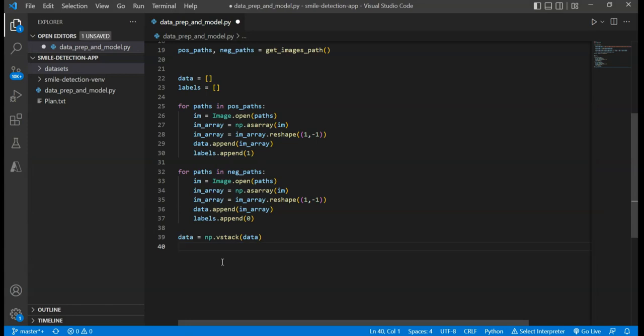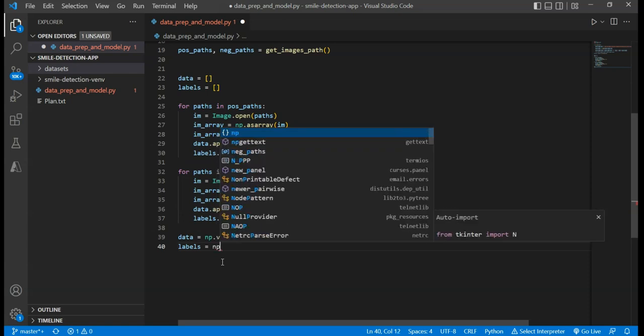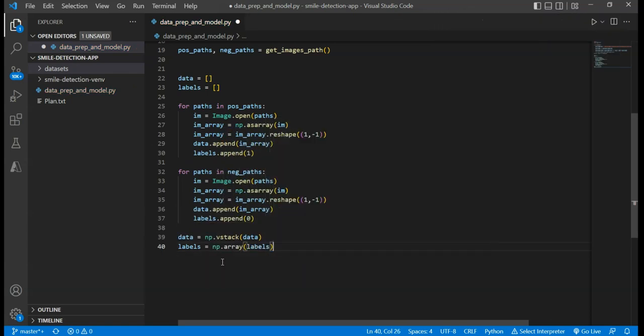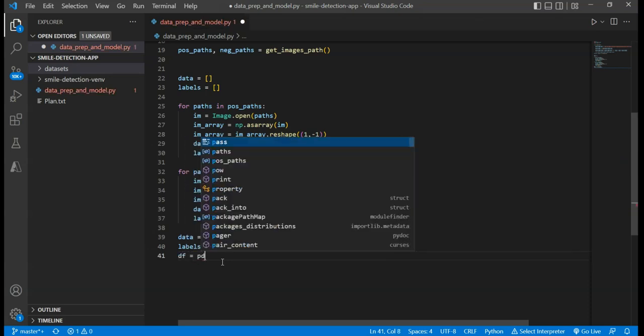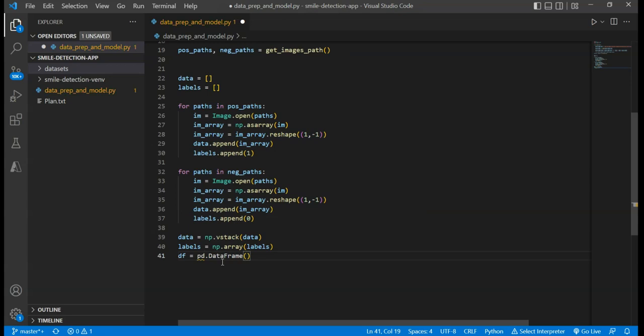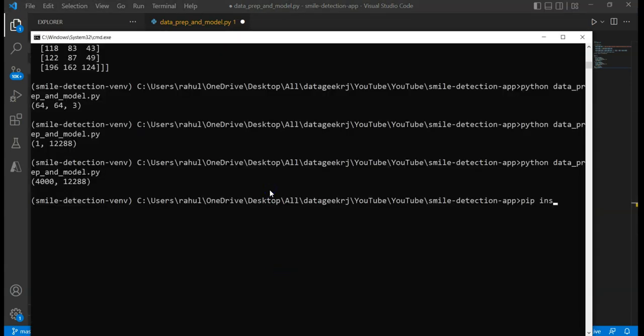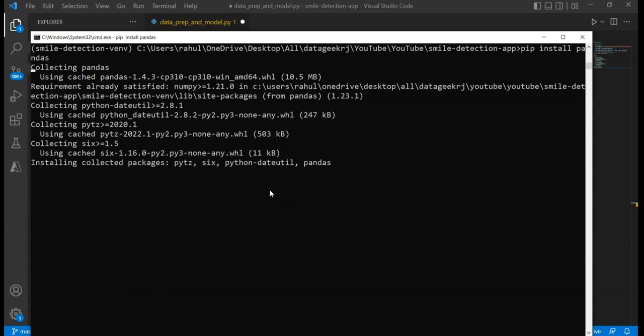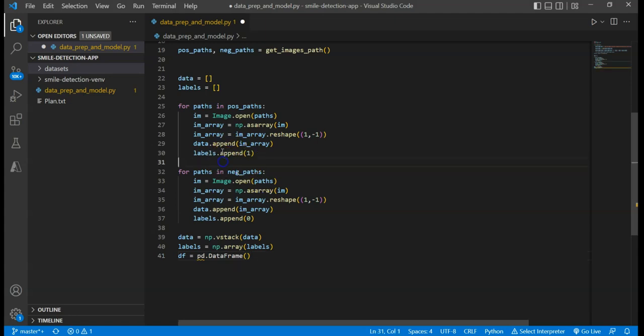Now I will create a data frame. Let me create a numpy array first. Okay, so I'll say df is equal to pd.DataFrame, but we don't have the pandas package yet, so I'll say pip install pandas. You will understand why I am creating a data frame in a moment, because I have to resample it. Right now, if you see the order in which the positive and negative paths are appearing in the labels, all the first 2000 entries correspond to positive, and all the last 1800 or so entries correspond to negative, which is not good in a machine learning setting.